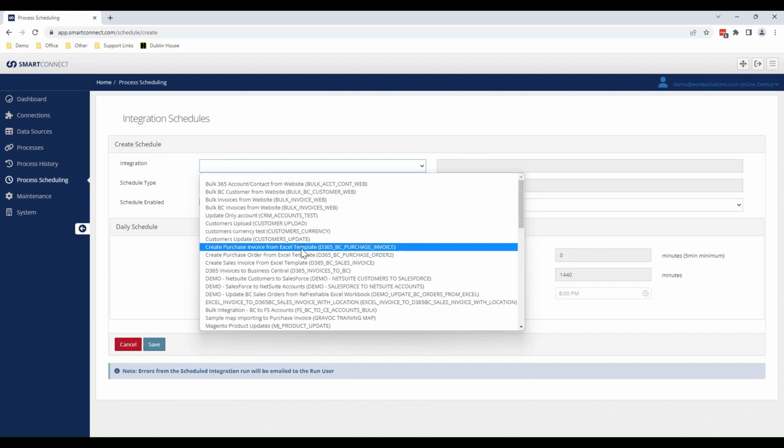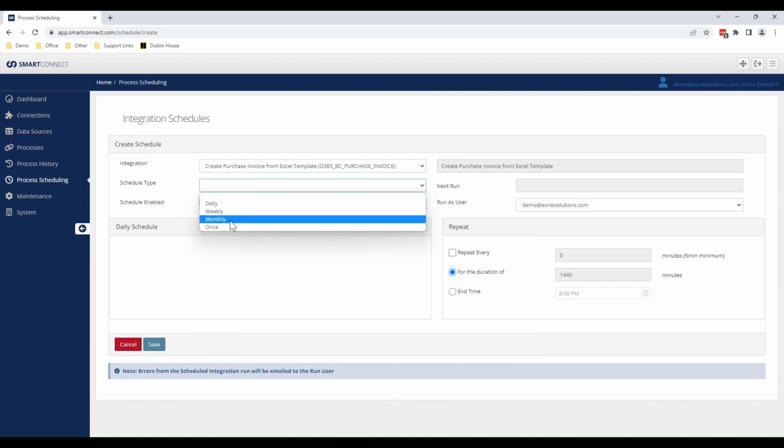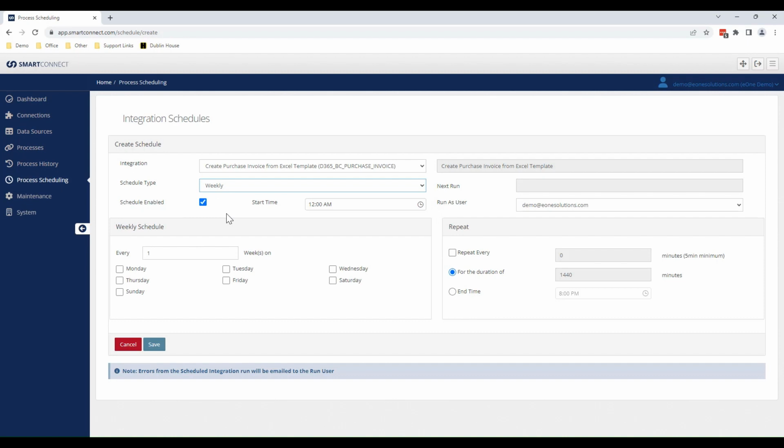With scheduling, you're going to choose what integration you want to schedule. You're going to choose whether you want that schedule to run every single day, certain days of the week, certain days of the month, or just one single time. So I'm going to choose certain days of the week here just to show it to you. Now, if we click on save, the schedule will stay enabled or active until I either uncheck this box or delete the schedule.